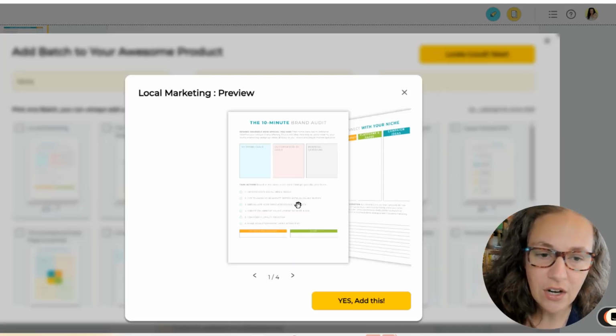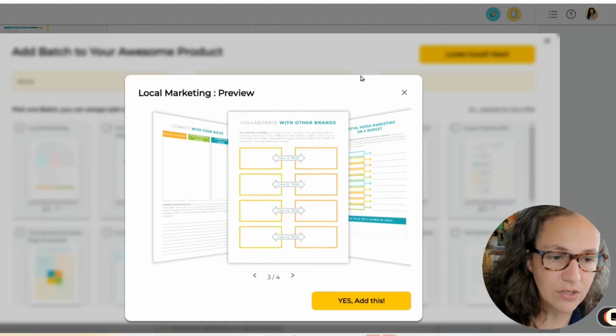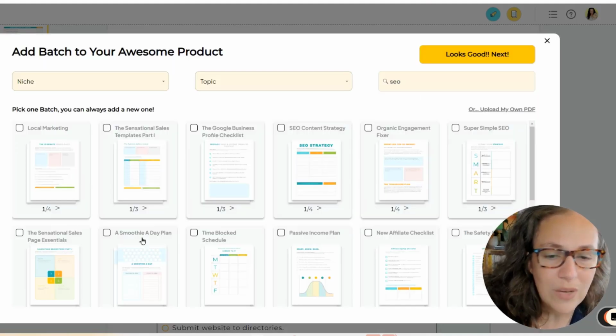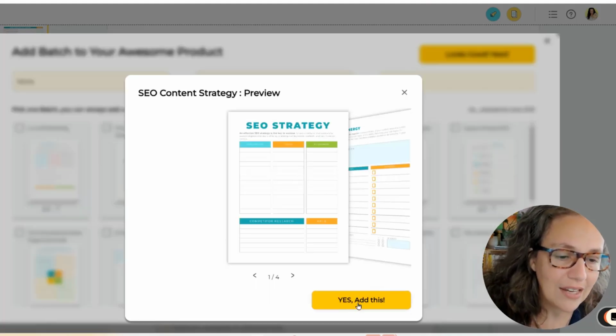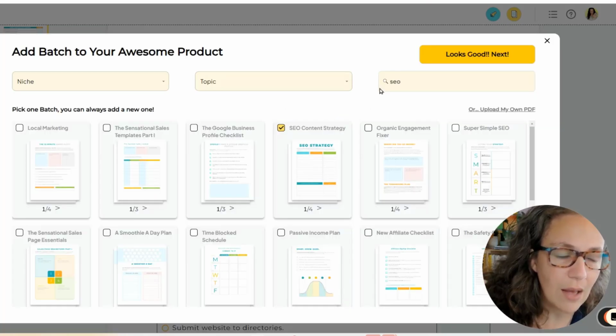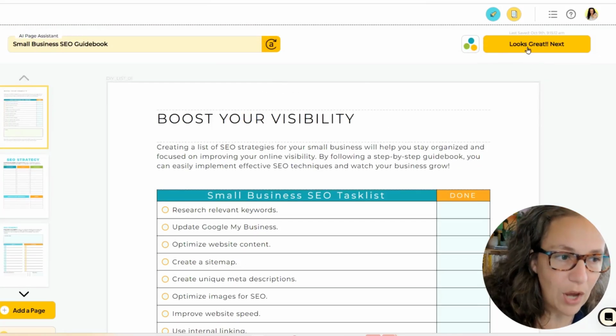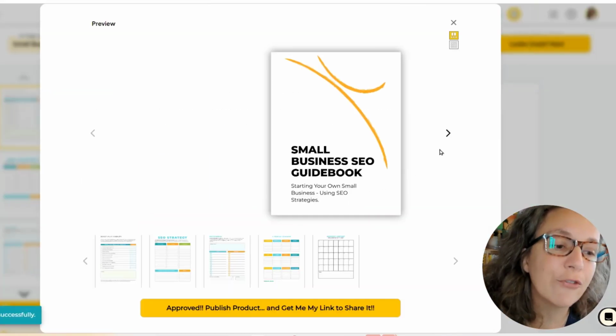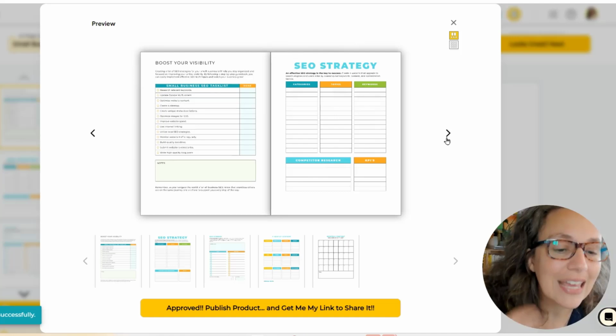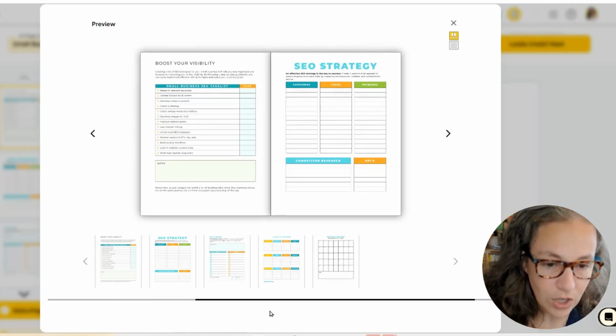And so you can see here, there's the connected with the niche. I don't like that one. We can add different parts to add into our SEO. Yeah, I'm gonna add that one. Looks good. Next. And once I have my workbook, now I'm gonna put this workbook as the freebie, the guide that goes along with my workshop.